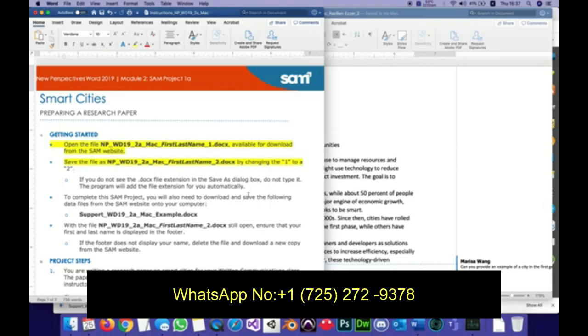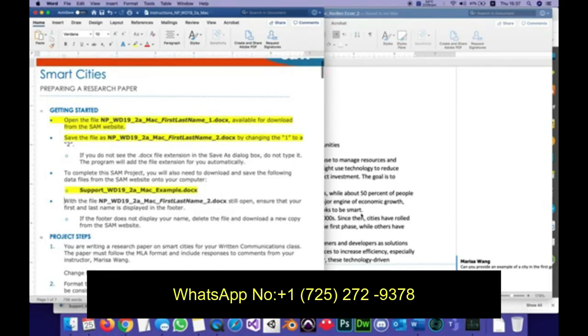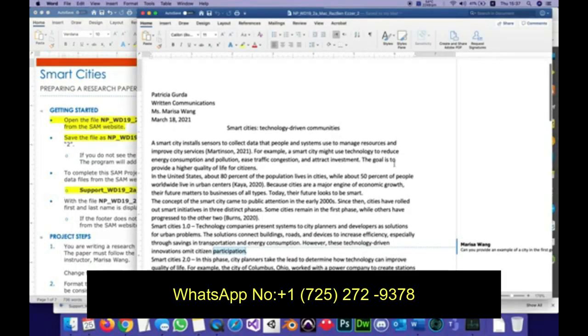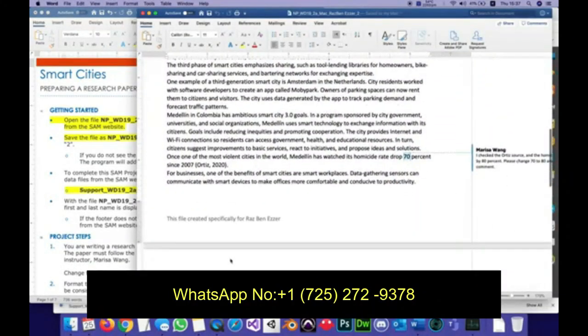The program will add it by itself. To complete the SAM project, you will also need to download and save the support. Did that, but so far not open it. And with the _2 file in the background still open, ensure that your first and last name are displayed in the footer. And the footer is the bottom of every page, and here it is.